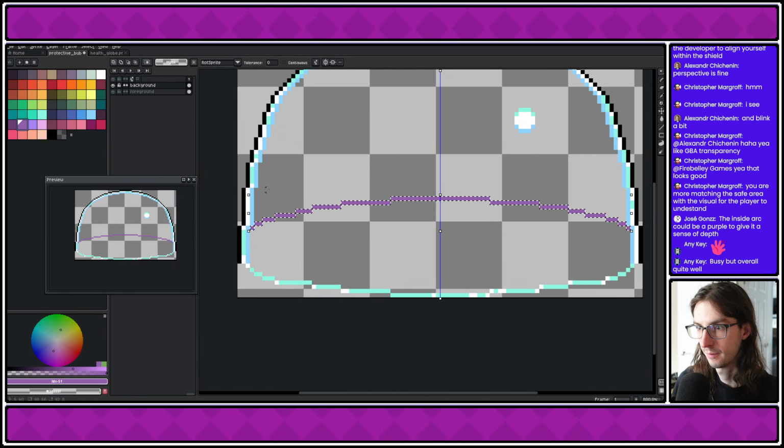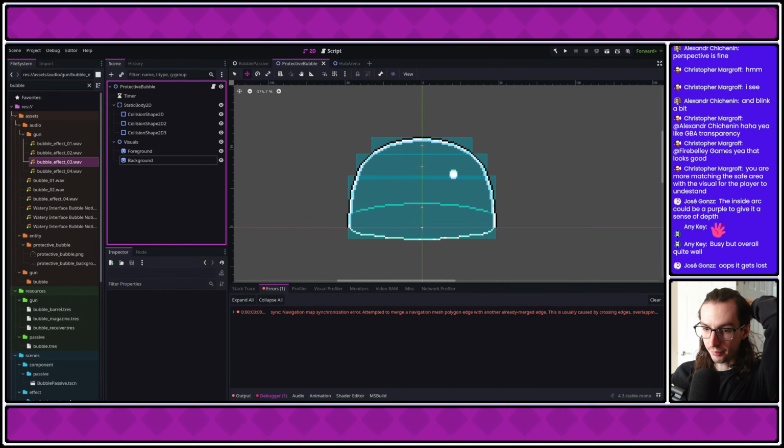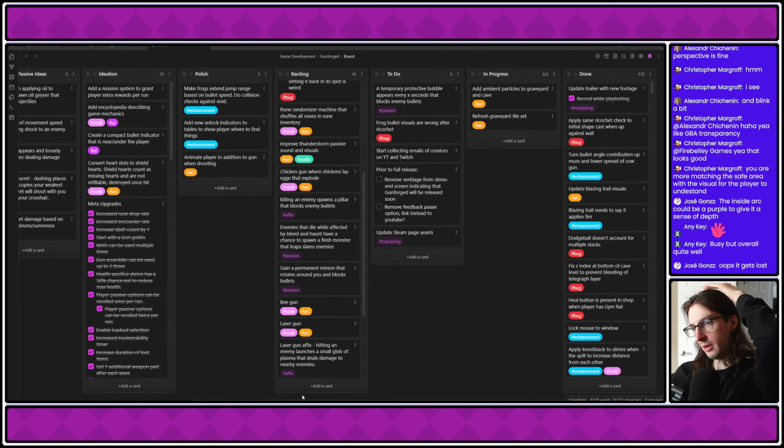Protective bubble art updates. It gets lost, yeah. I tried purple earlier and it wasn't working that well, so I agree that a purple probably would look good, but it would have to be a purple that's not in my color palette, I think. Or it'd have to be lighter, but I don't think lighter would work. Anyway, I think that's fine.